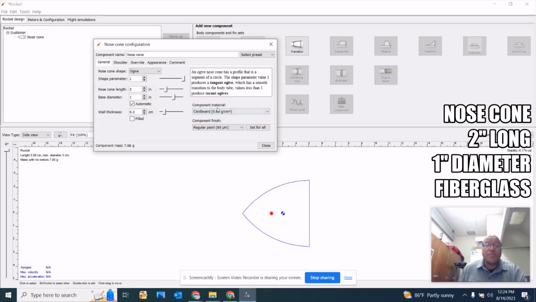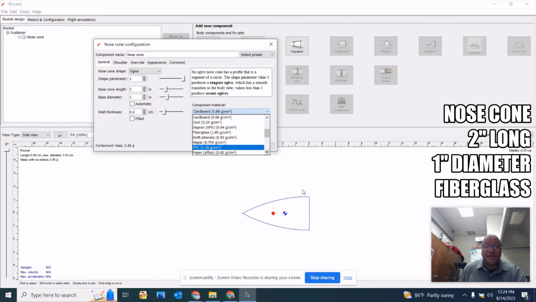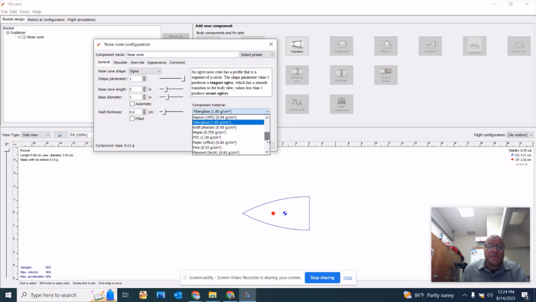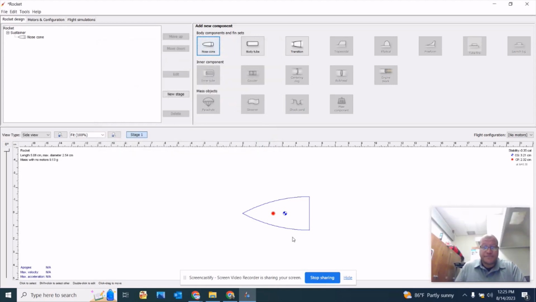All right, our component material, when we click here, obviously that will change. When we click here, our nose cone is actually made out of a plastic. So what we're going to use is this fiberglass material here. Let me just make sure that, yeah, we're using that fiberglass material. And then once you do that, we're just going to click close. Okay, that's our nose cone.